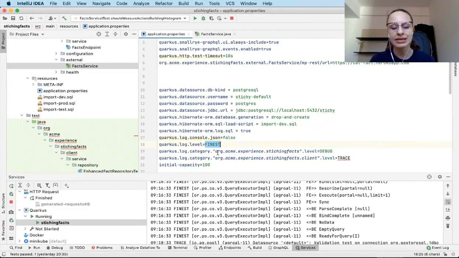But typically, you're not interested in getting so much information. For example, this one on finest says query executor implementation, BA parse complete null. These kinds of information do not help me that much. So I'm pretty much going to change this one to info. And furthermore, I'm interested to see how my app is behaving. But for my app, I'm interested to know a little more. So info is not going to help me most of the time.